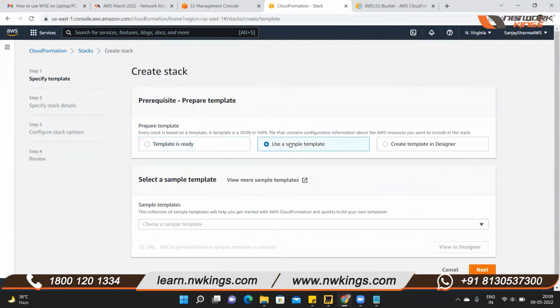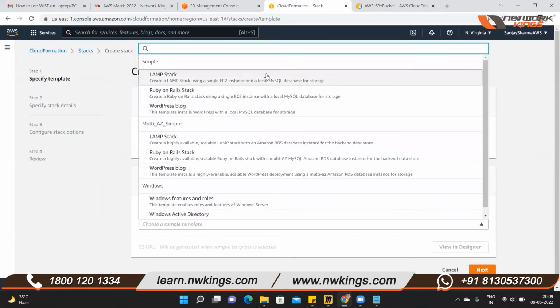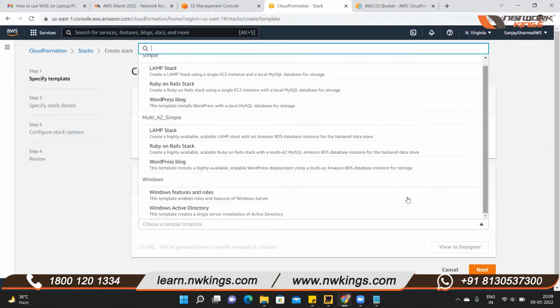Second option, we have use sample templates. So these are the sample templates. Let's say you want to create a LAMP stack or a Ruby on Rails stack or a WordPress. This is simple, and this is on multiple availability zones. If you find anything useful and you want to take it from here, you can take it and just create.